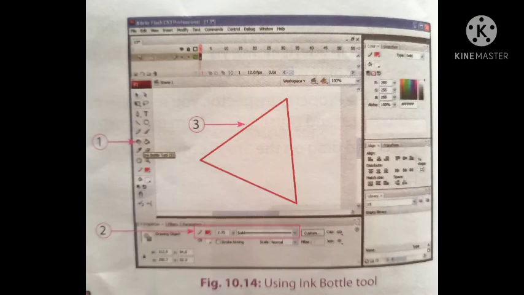Select the ink bottle tool. Select a stroke color, stroke style and thickness in the property inspector. Click on the line to apply the stroke modification. You will observe a change in the style of the line.